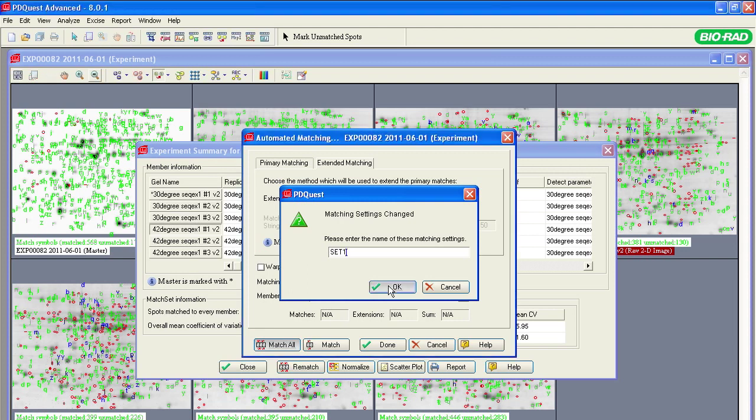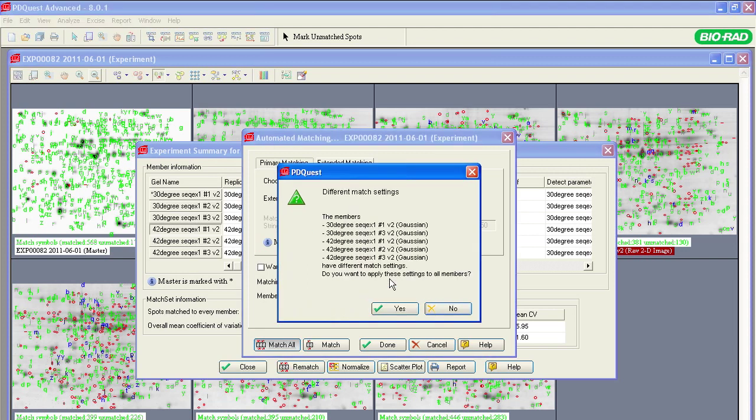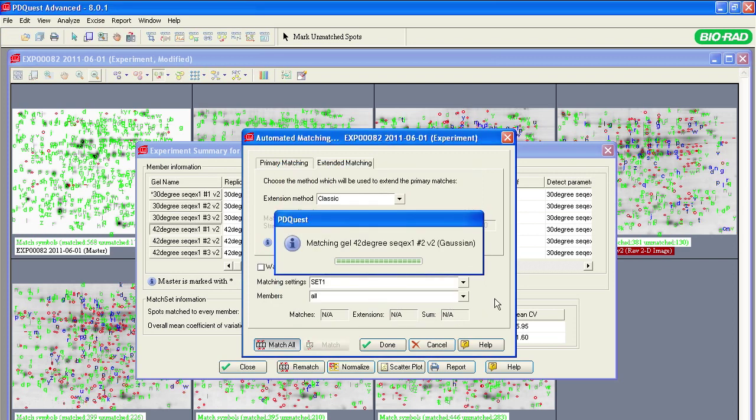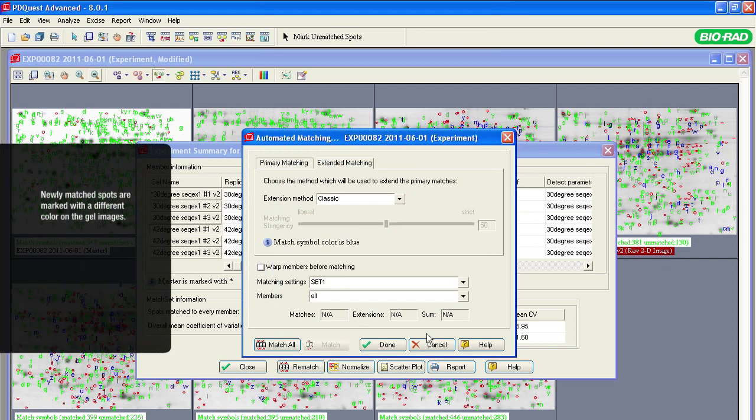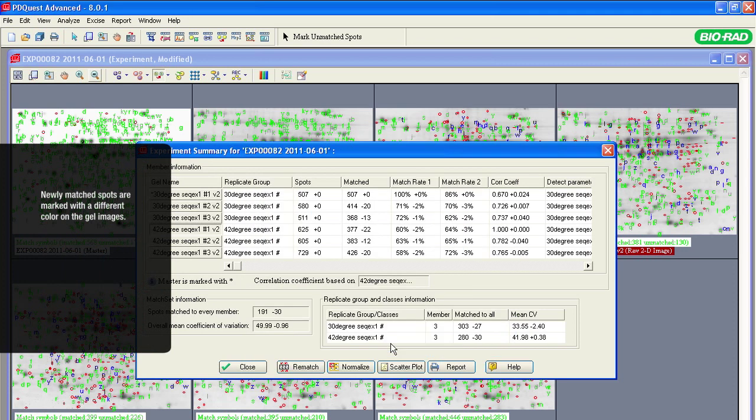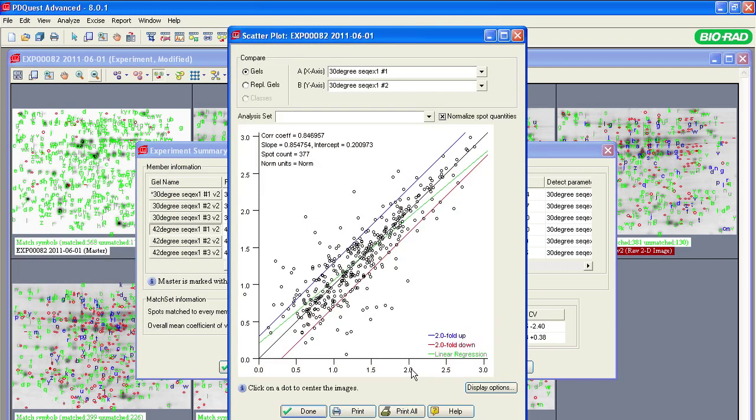We will save the new matching settings to trace the changes that were introduced in the matching criteria. Once you change the matching settings, notice that the newly matched spots are marked with a different color on the gel pictures. Notice, in the table, the match rates and correlation coefficient will be changed to reflect the rematching. Click the Scatter Plot tab to view a graphical representation of the data.